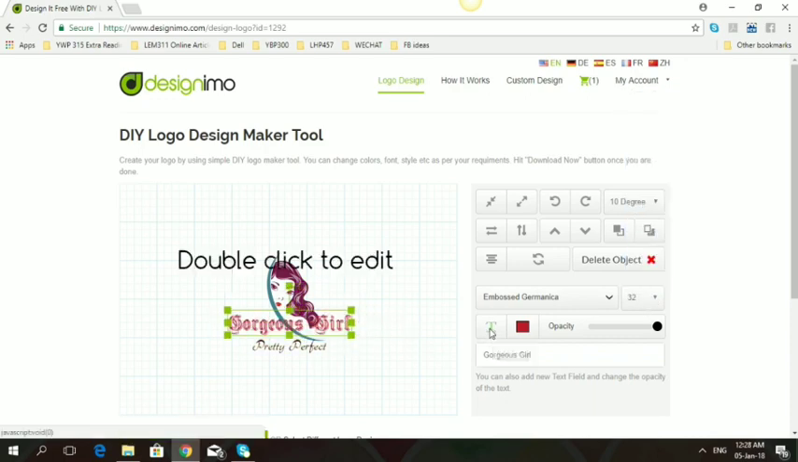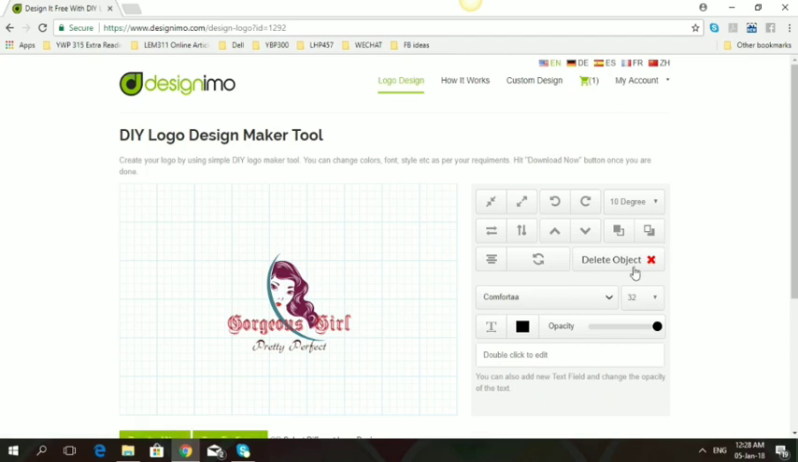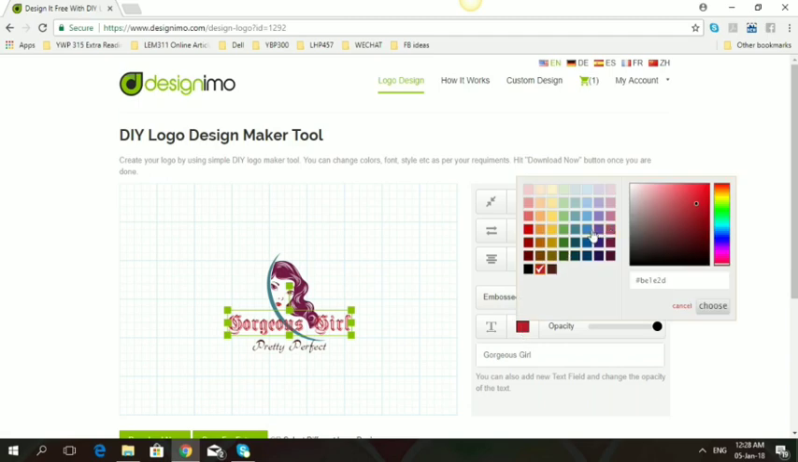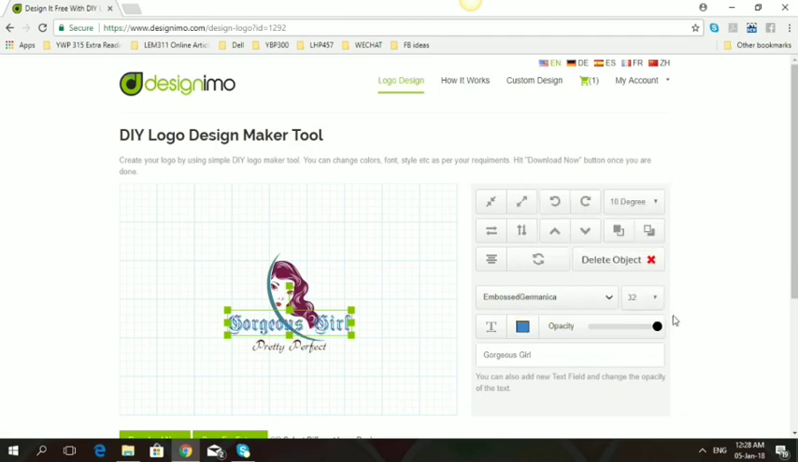You can also add additional text boxes and delete elements from the design. You can change the text colour, and the opacity of any of the elements in your design. You can also edit your text by entering your new text into this box down here.